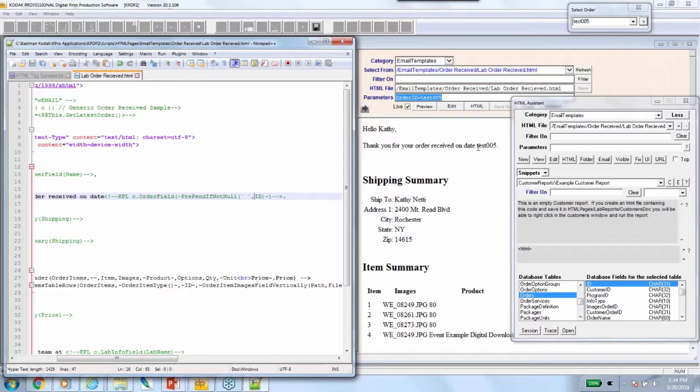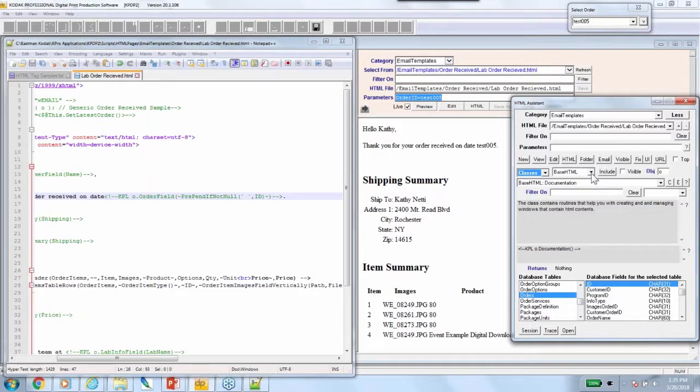And then we have the test 005 here. I could probably make a good assumption that the date is in the order field date. Let me show you over here how you're going to find these KPL functions. From this drop down, you can see I'm in the assistant now, just drawing your attention to where I am. I'm going to go to the email class.